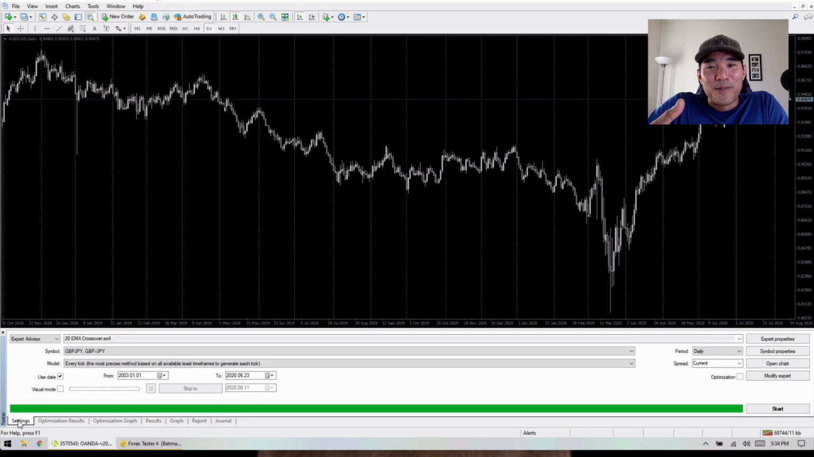So that was the basic way of doing it. So let's do the visual mode. Okay, so why would you use visual mode? Visual mode is really slow, but it also allows you to see how the strategy is actually trading. Sometimes you program something up and it looks good in the code, but then when you actually see what it does on the chart, that's a different story. So let's give that a try.